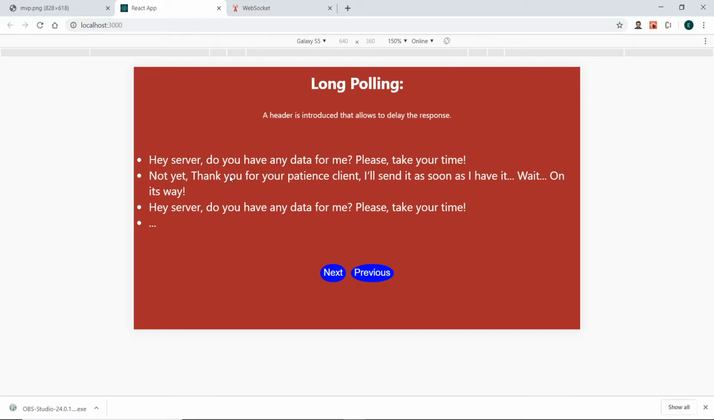So the conversation would be something like this. Do you have any data for me? Yes. Please take your time. The server will say, not yet, but thank you for your patience. You're not so annoying as before. I'll send it as soon as I have it. Oh, yes, it's on its way. So then after that, it would send another request.